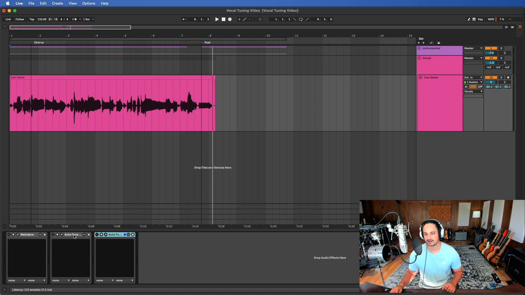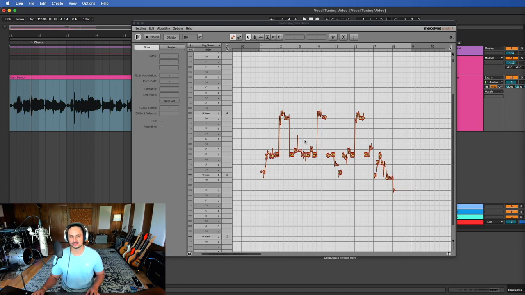So we'll get into that now. All right, so here we are in Melodyne. What I've done already is I pressed this transfer button and played the song, and what it does is it scans audio.